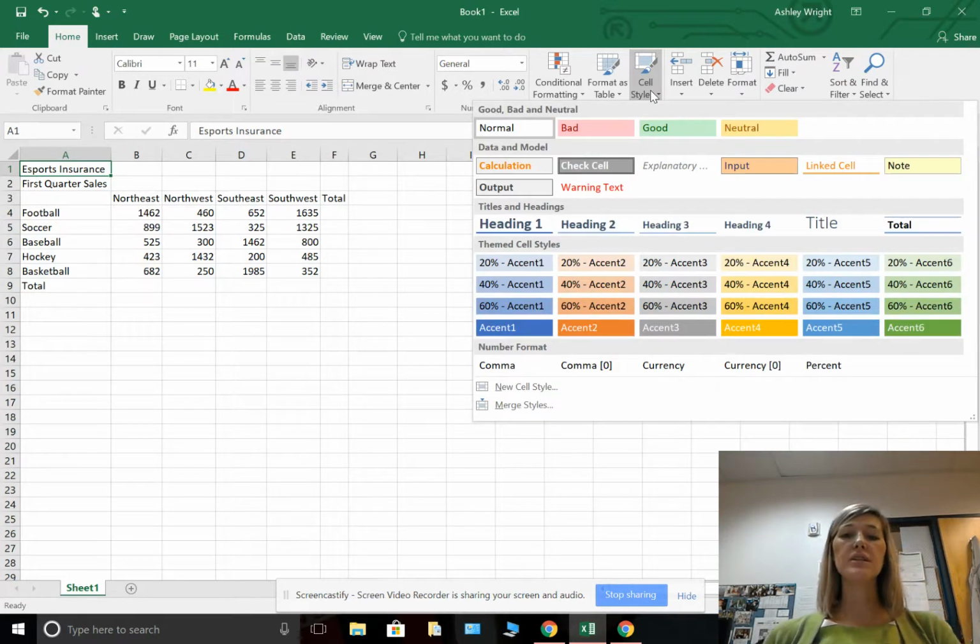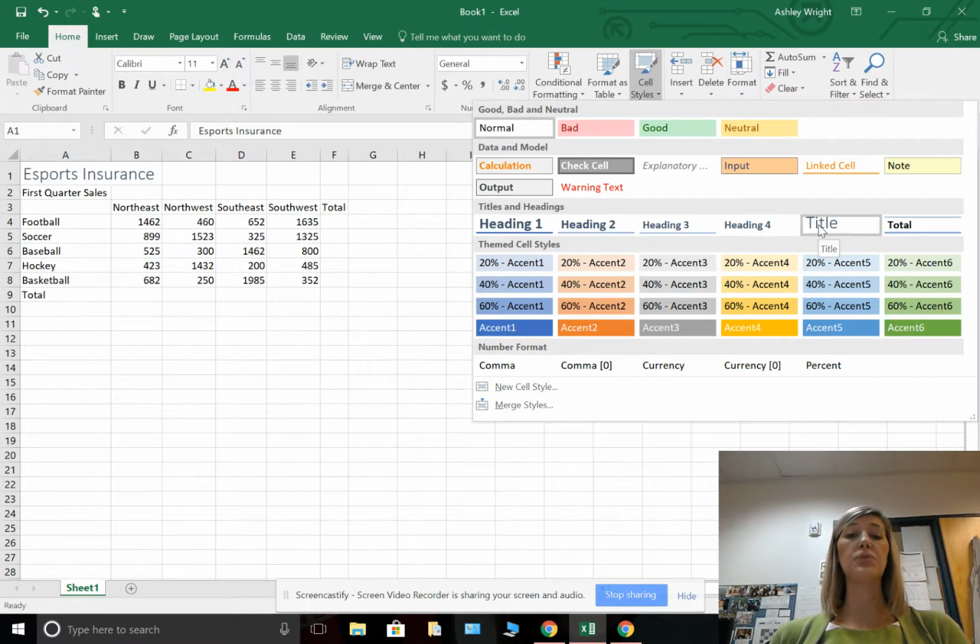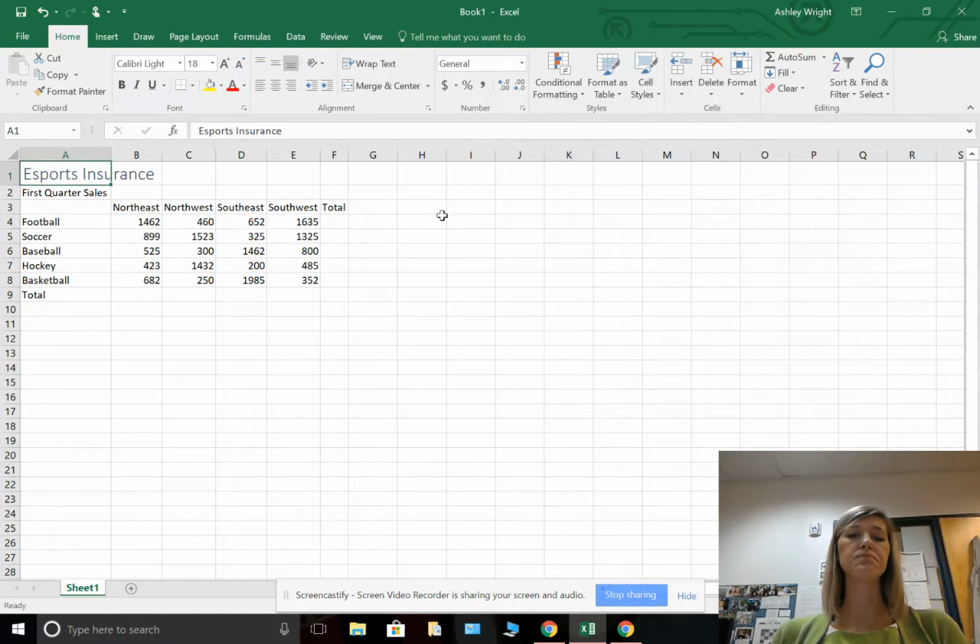And here you'll find lots of different ways that we can style the text or the numbers or the data in our cell. This feature is not available in Google Sheets, only in Microsoft Excel. So if I ask you for some cell styles, you'll have to do the activity in Excel. All right, so I'm going to go with the Title cell style here for esports insurance.